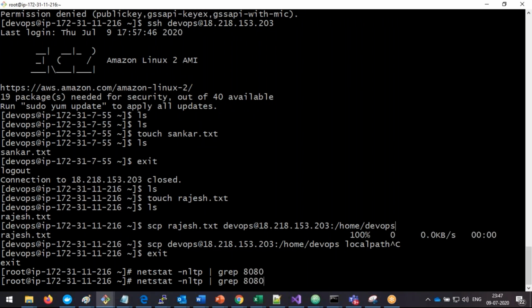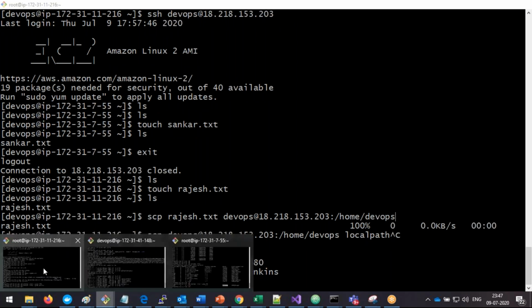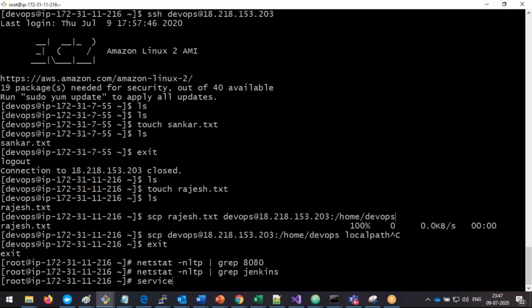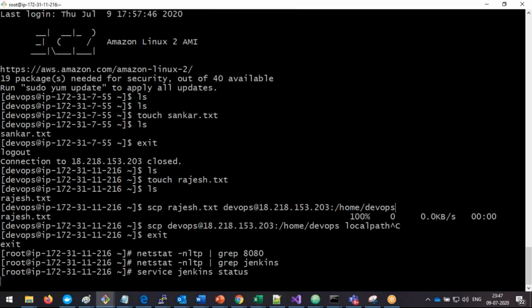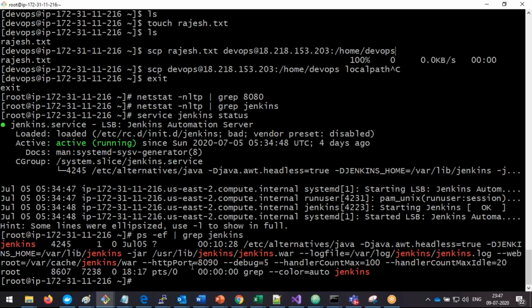It is not going to show me anything, which means 8080 is not running. So maybe my Jenkins, I don't think this is my Jenkins server. Let me check the service Jenkins status. So ps -ef | grep Jenkins. 8090 is the port number.